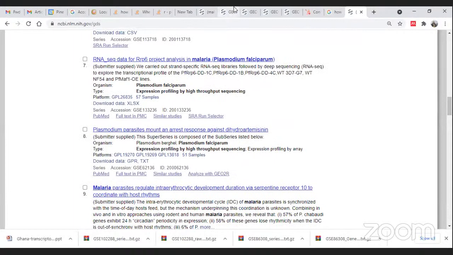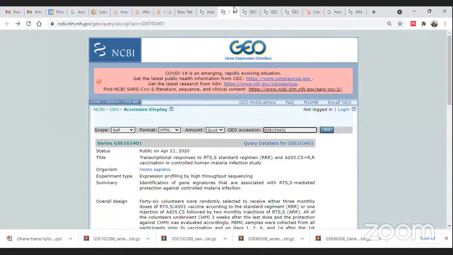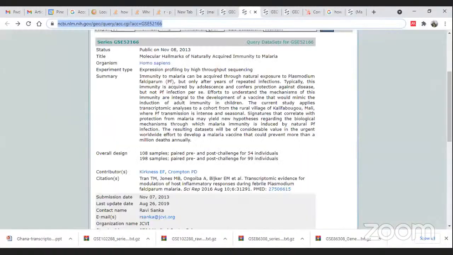I had already found some of the important data sets here. For example, this particular study, let me share its link with you. I have already curated nearly 10 data sets related to malaria. Let me paste the link for one of the data sets that looks interesting to me.